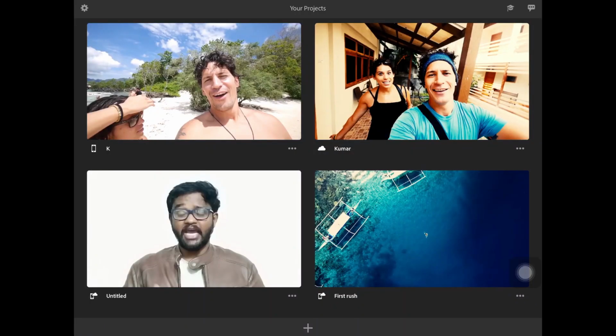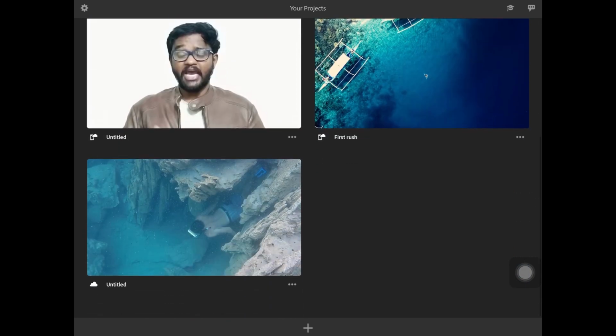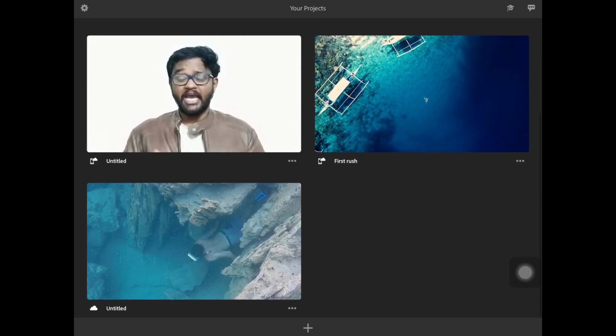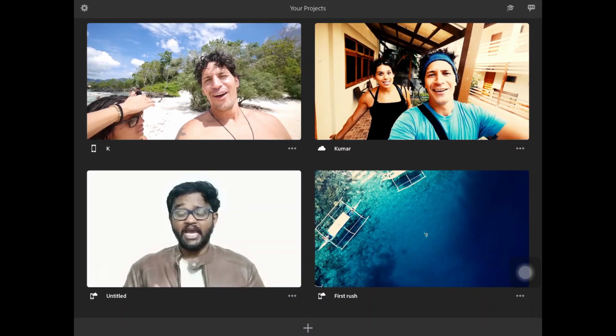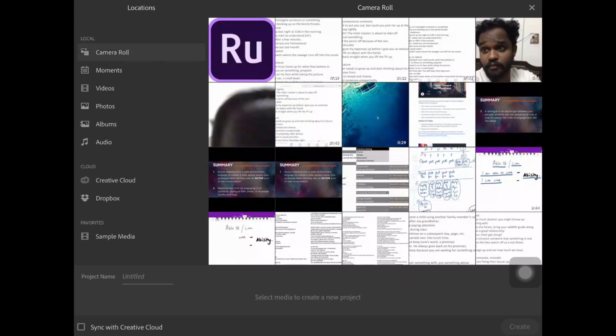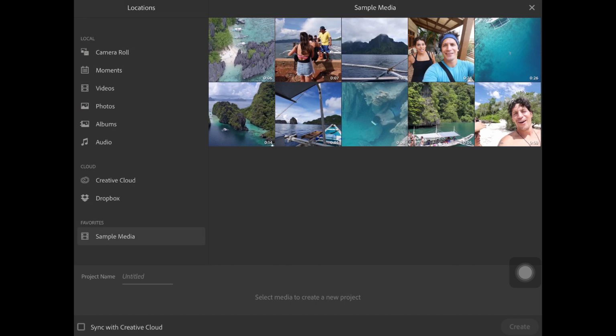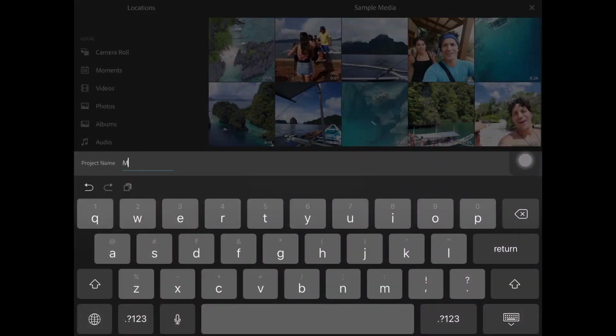So this is how the home screen for the Adobe Rush app looks. There are some existing projects that you can already see. These are the projects that I created earlier using Rush. On the bottom there is a plus icon. You click on this plus icon and click on add media. For the sake of example, I'm going to use sample media, which is provided by the Rush software itself. We will quickly name this project My First Video.